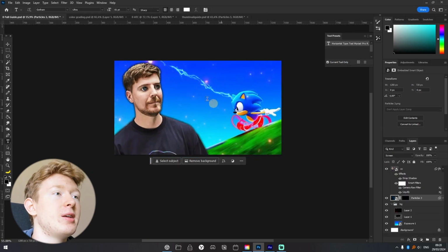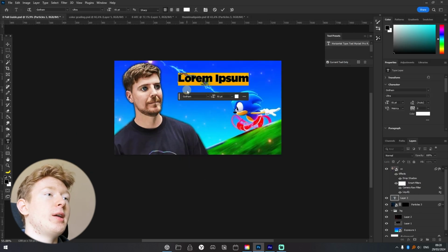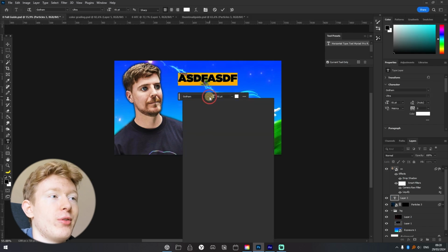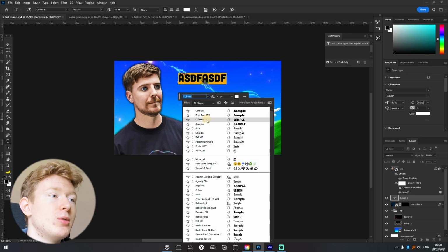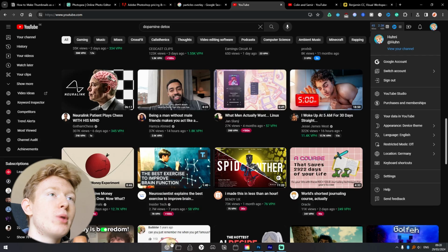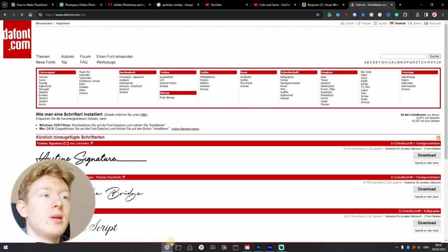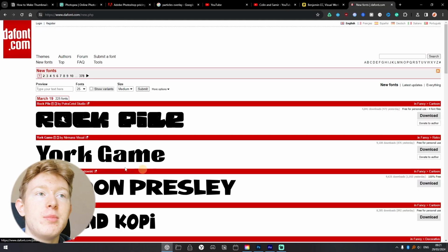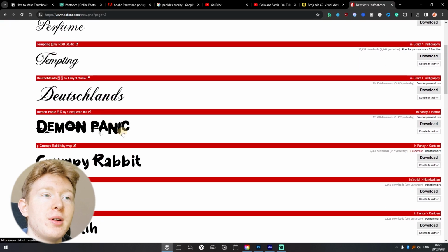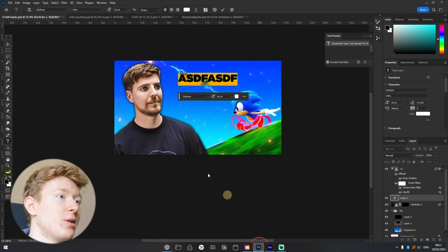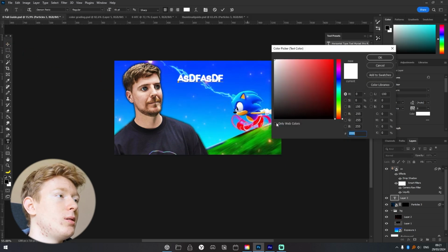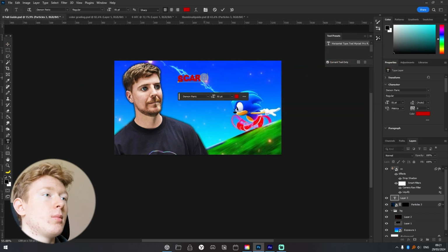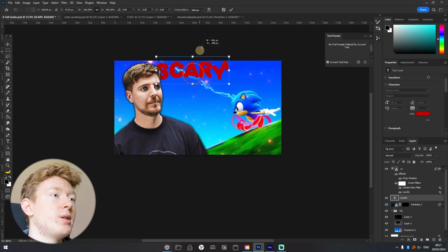First of all, press T on your keyboard and just click anywhere and just type anything. Then pick a font. There are a lot of fonts on here. Personally, I like using Gotham. I downloaded that from the web. Eras Bold ITC and Cubano. Those are my main fonts. I do recommend you go onto dafont.com and find a new font that you don't see many people use. That way you can really stand out. For example, using this Demon Panic thing. I actually downloaded this a while ago. Using something like that, you're gonna be so unique. We just, I don't know, type scary and scale that up.